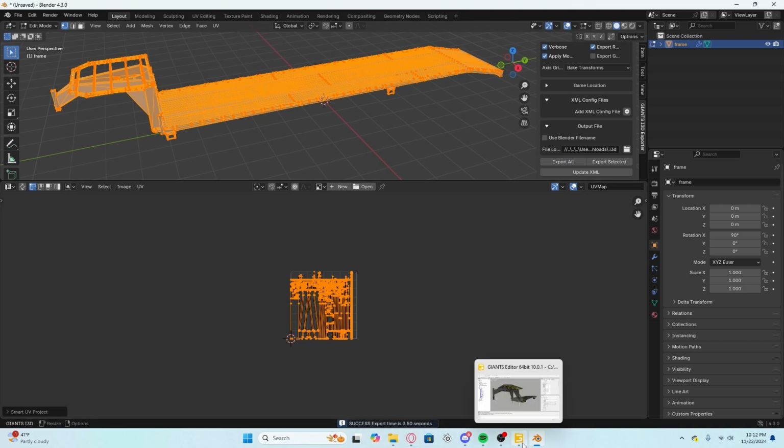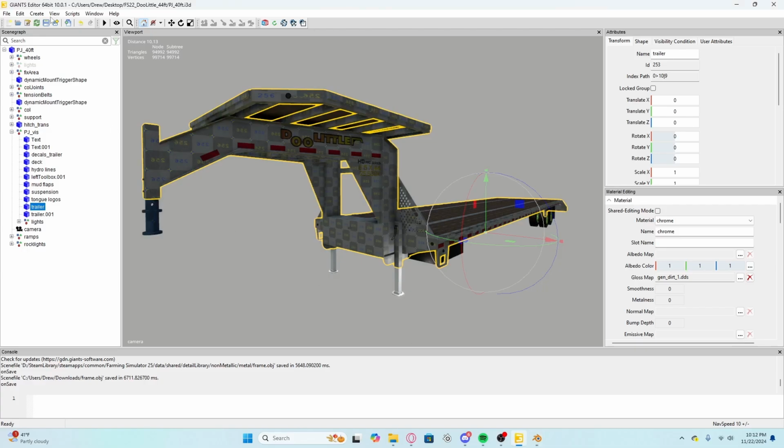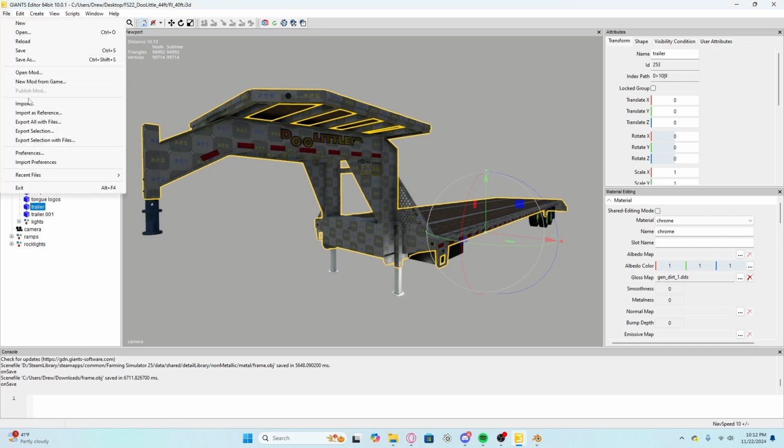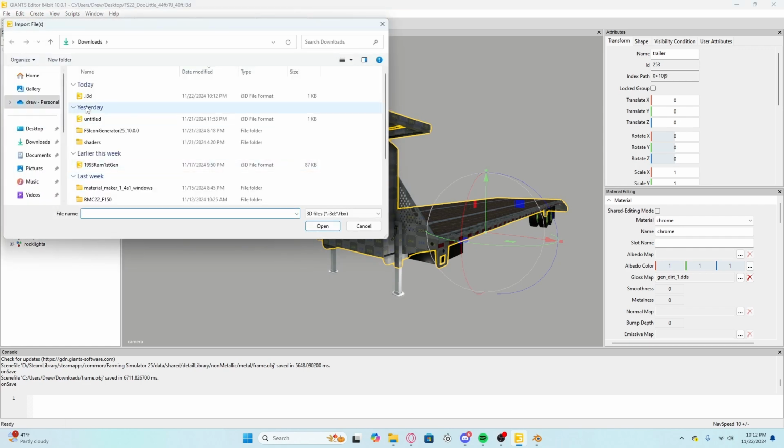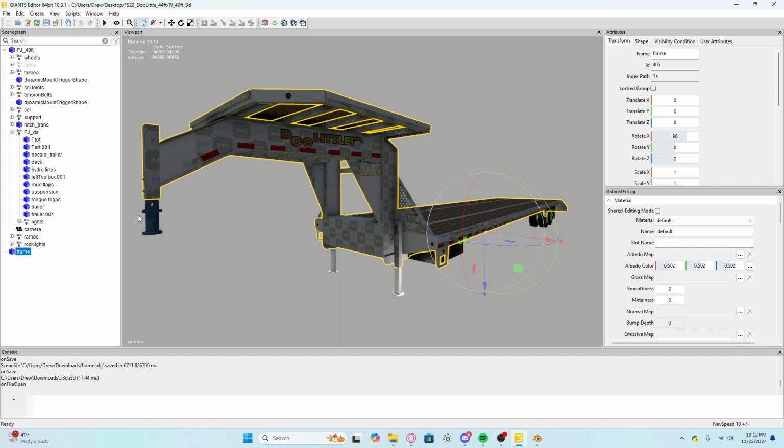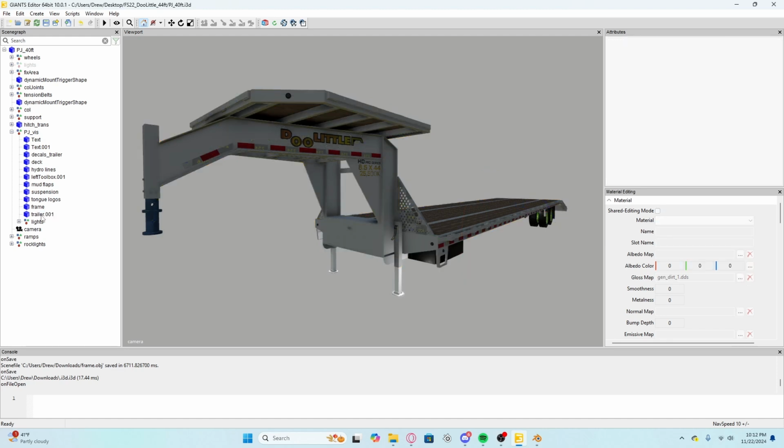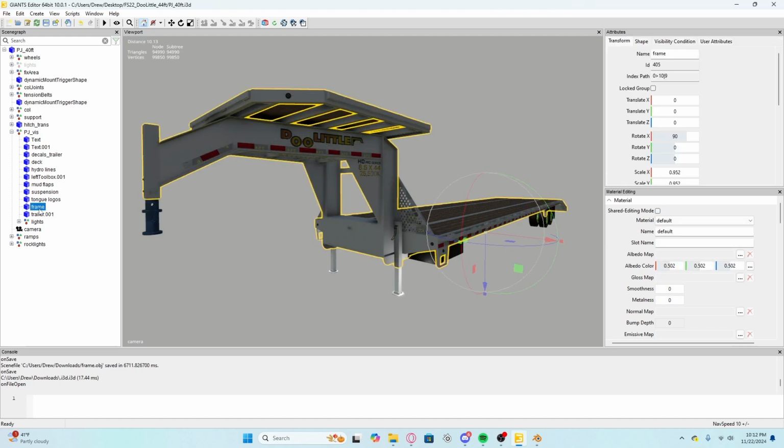Once it's successfully exported, we're going to go back into Giants Editor. We're going to import our i3D frame, drag that up, and delete the old one. So, as you see, texture issue fixed.